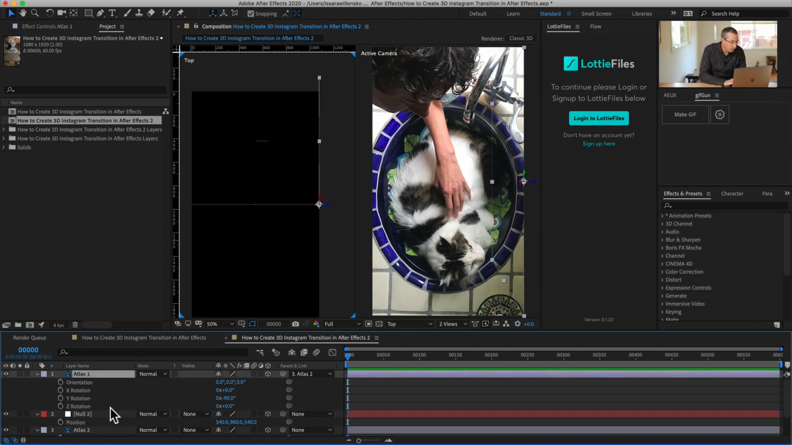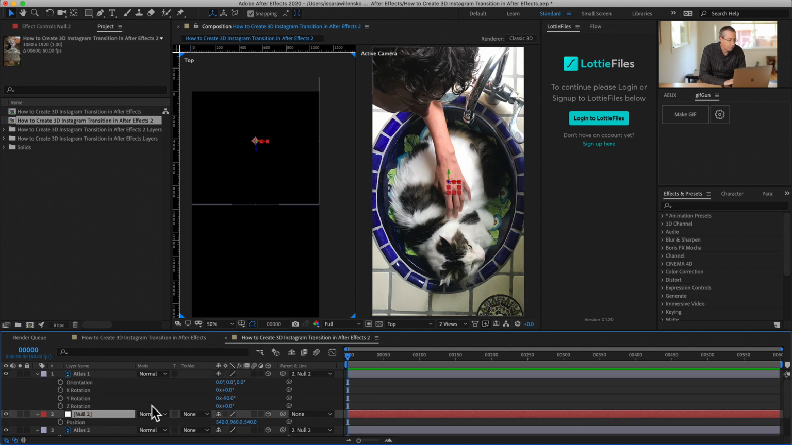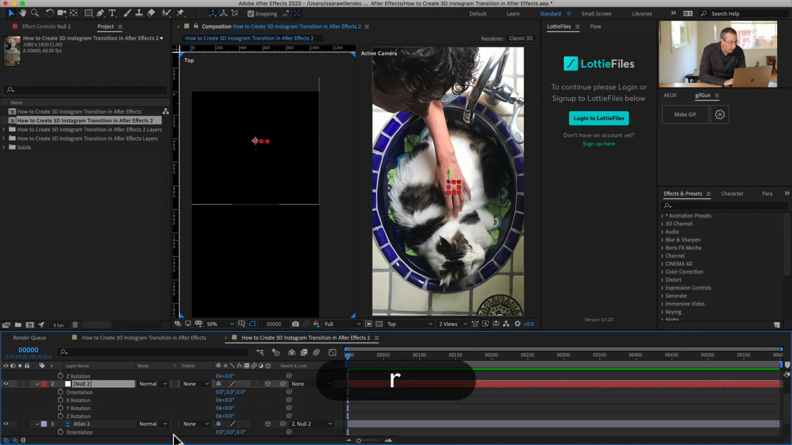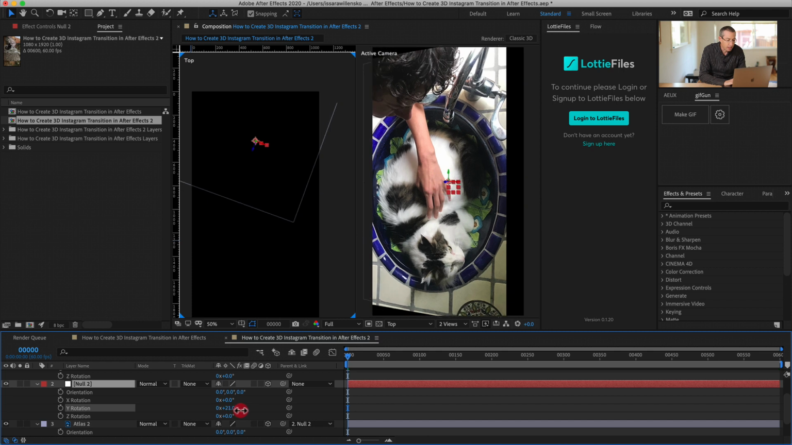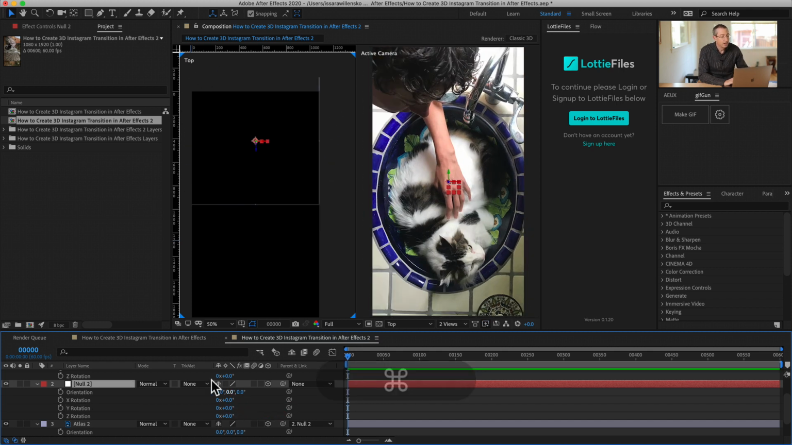Now what I'm gonna do is parent these two layers to the null object here. So I've got this null here. Now if I hit R on the keyboard and I go to my Y axis, I can see that it's gonna rotate this cube in an awesome way. All right, so now let's animate. We've got it set up. So the first step was just setting everything up so we could animate it. Now we're gonna animate it.